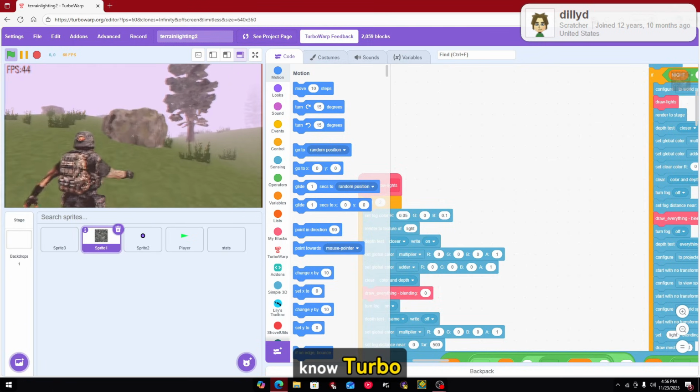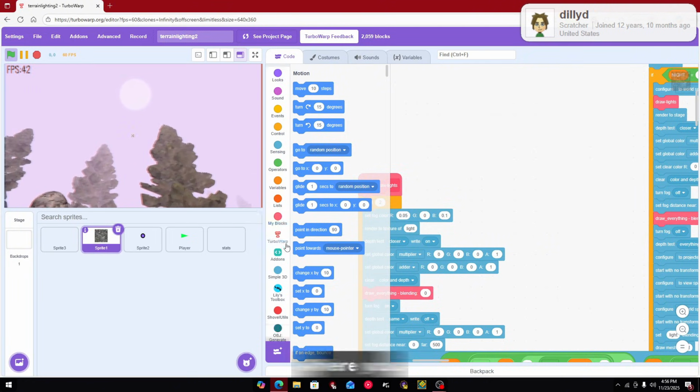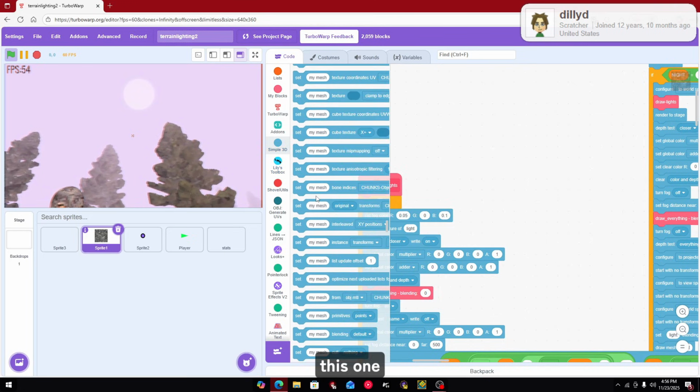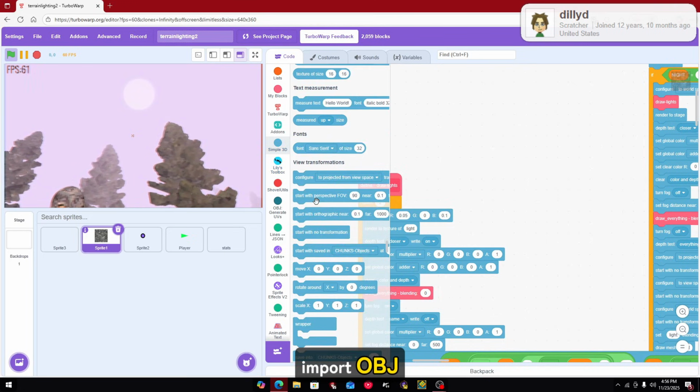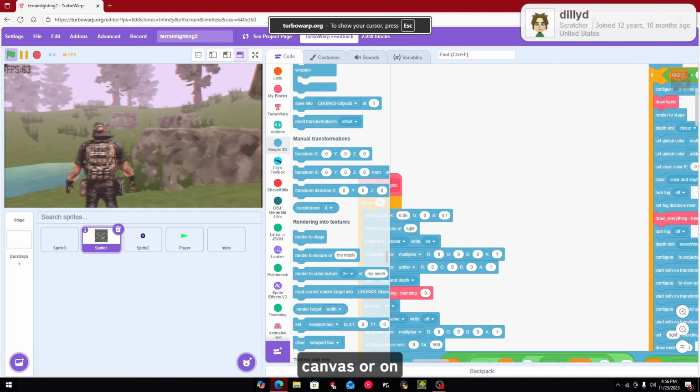As you probably know, TurboWarp is a modified version of Scratch where you can actually load custom JavaScript extensions just like this one, where you can actually import OBJ files, render them on the canvas or on the stage.